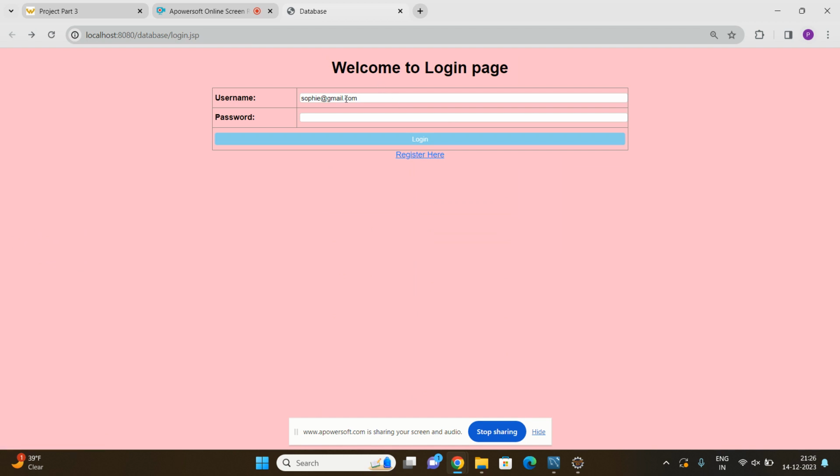I have already created a user called Sophie. So now let us log in as Sophie, using Sophie's Gmail. The username is sophie@gmail.com, and the password I've created is Sophie1234. By using this password, we are going to log in.